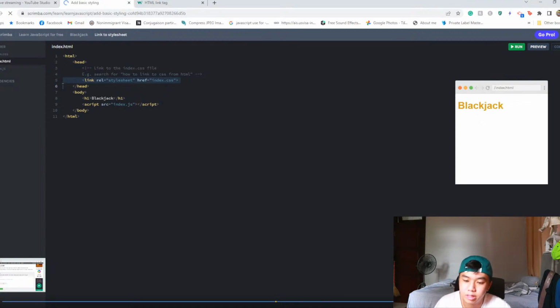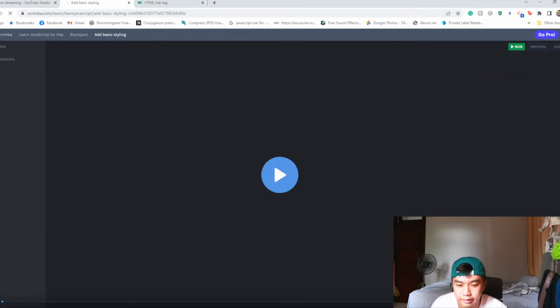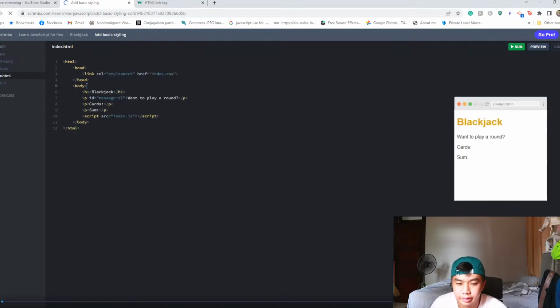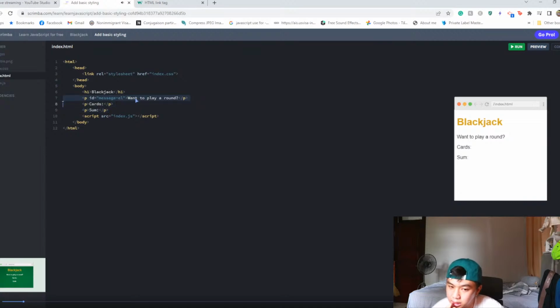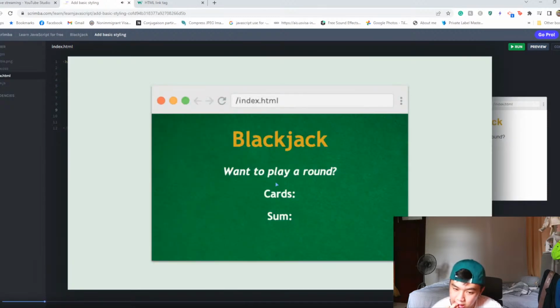Basic styling. Alright. Okay, now it's time for you to style this app. Because as you can see, it looks kind of bad. I've added a few more paragraphs here, as you can see. One says want to play a round and has an ID of message-el, and then just 2 other paragraphs that will display the cards and the sum eventually. Your job now is to take this HTML and make it look like this.